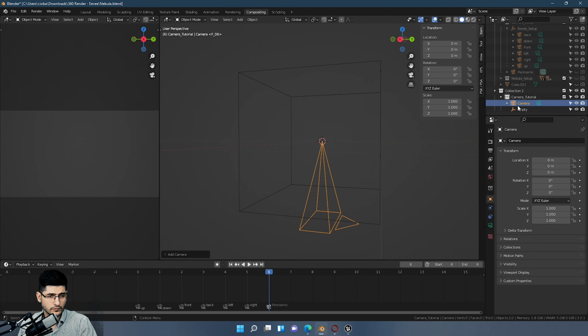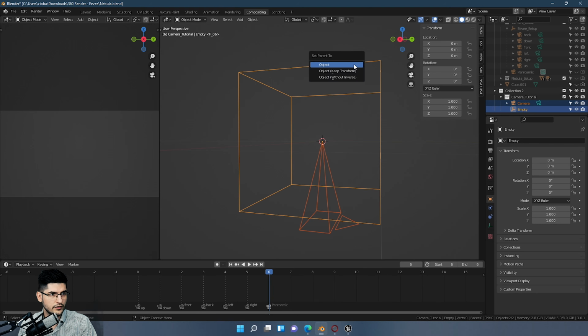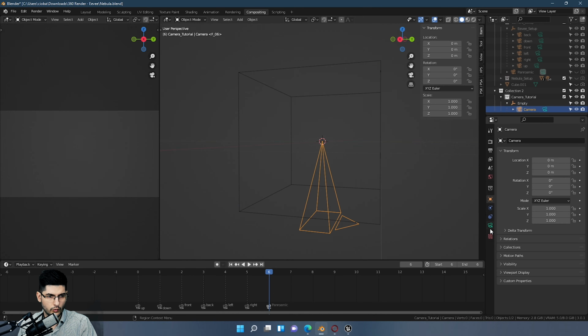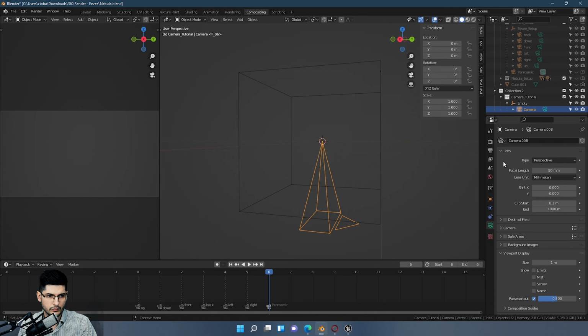Okay, so that's fine. What we can do is we can have the camera selected, then select the empty, and press Ctrl P and just say set parent to object. And now this camera belongs to this cube. So if you move the cube, the camera moves along with it, which is very useful. Okay, with the camera selected, we can go to its camera settings, and we've got a few options in here for lens.